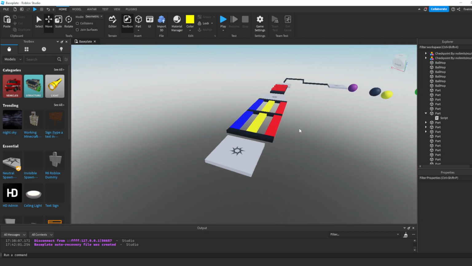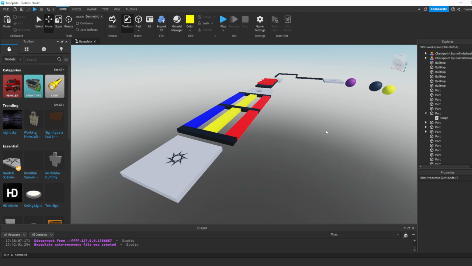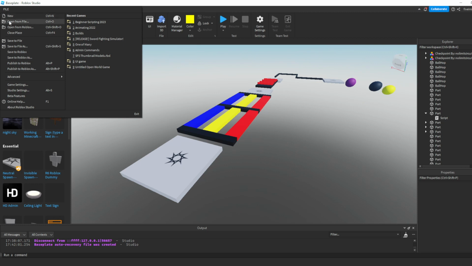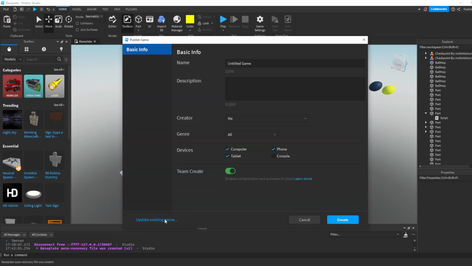I'm going to go ahead and show you how to publish your game now. So what you're going to do, you're going to click this File button up at the top corner, and you're going to click Publish to Roblox As. You're going to click Create New Game, and then you can title your game. I'm just going to call it Obby!